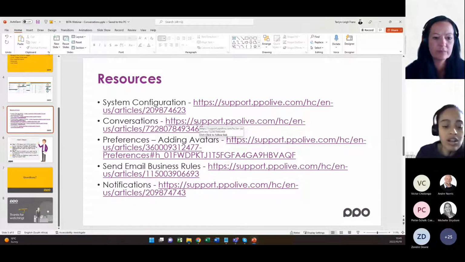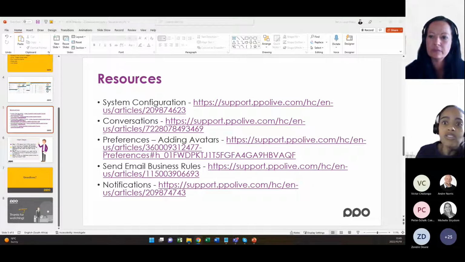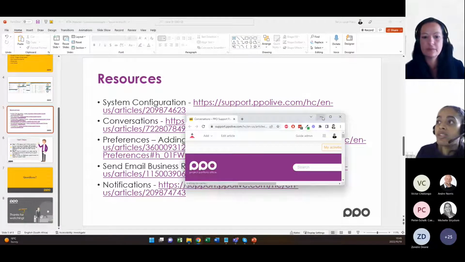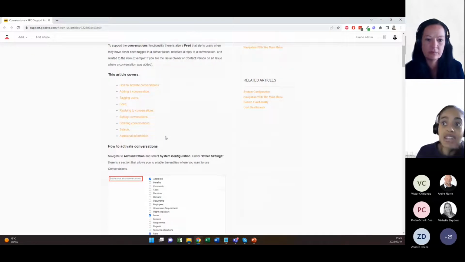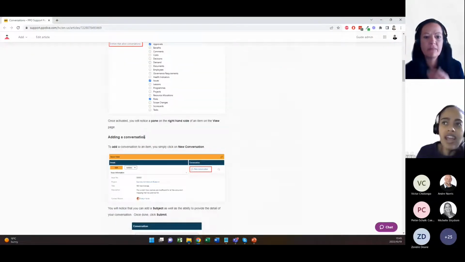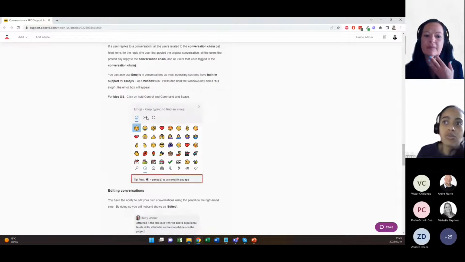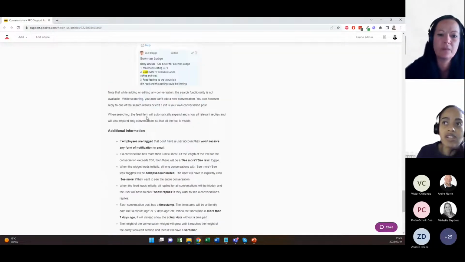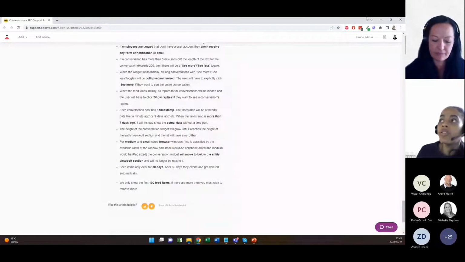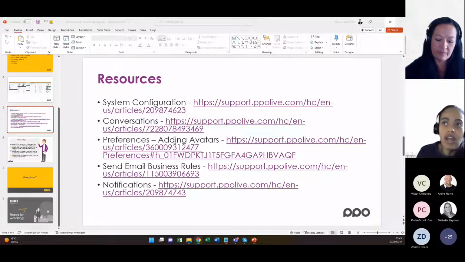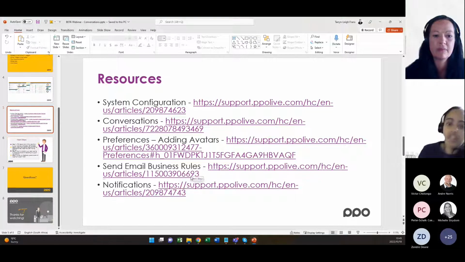So while we didn't cover all the detail of how conversations works, this piece of content for conversations does. So how to activate it, adding a conversation, tagging users. There's screenshots supporting everything that we've covered here, and it covers a lot more of the detail. So please consider going through that. So all the resources we've mentioned, avatars, email business rules, if you need to adjust any of those, it's all available here. In terms of the next steps, what you can expect to happen.